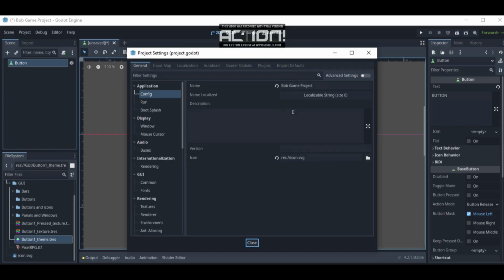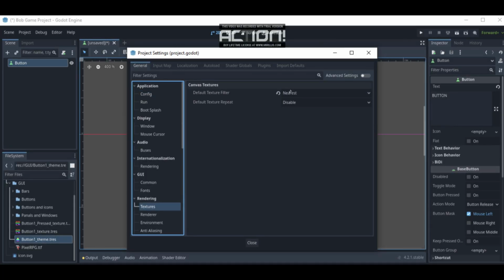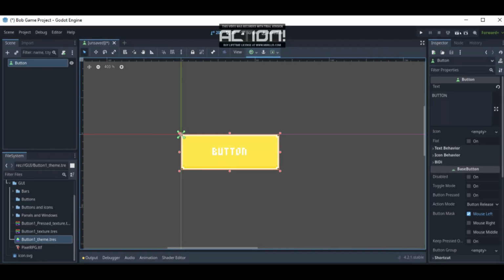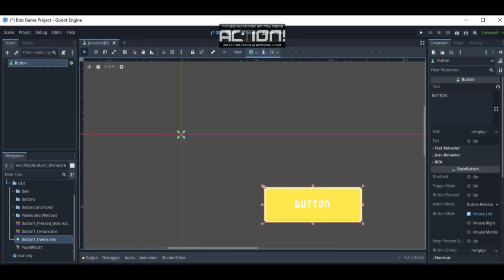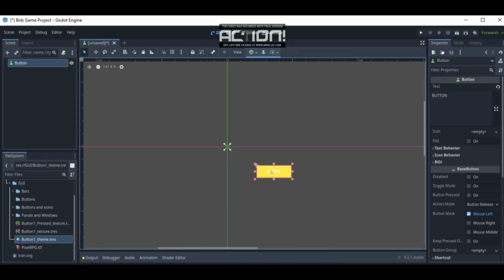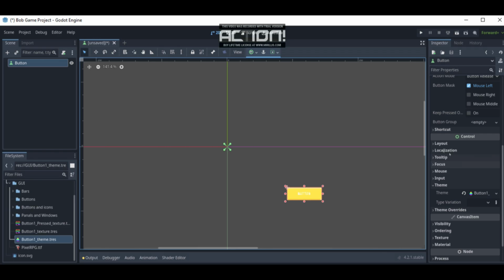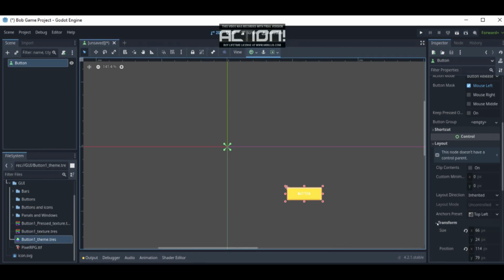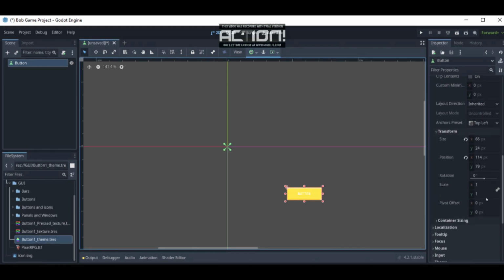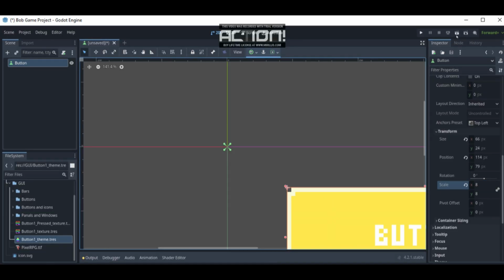Don't forget to go to Project, and click on Project Settings, then click on Textures, and make sure you choose Nearest in Default Texture Filter. The button is too small for the screen, that's why I go to Layout, and I click on Transform and make the button bigger with 8 pixels. I do it to show you the button on screen, but you don't need to do that.